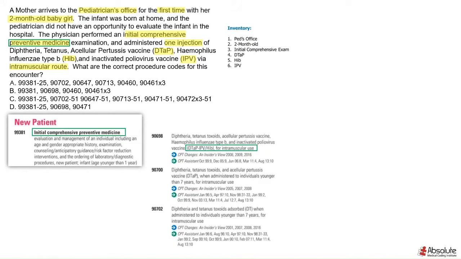So we have 90698, that is coding for diphtheria toxoid, diphtheria, tetanus, acellular pertussis, and it is also coding for IPV, which is inactivated poliovirus, and also HIB, which is Haemophilus influenza type B. So this is coding for all the 3 vaccine products which have been given, right?